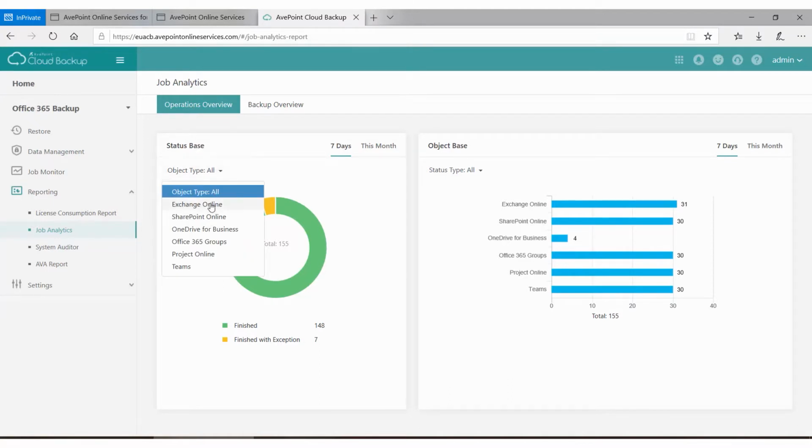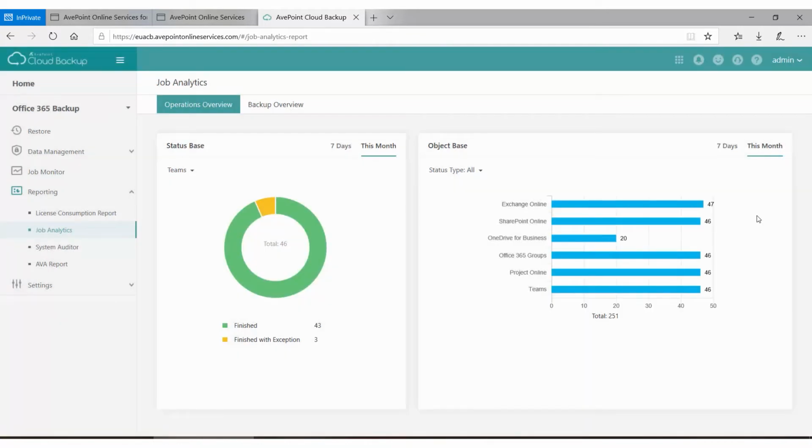If you would like to look at the individual objects, you can click on the drop-down here and select them. So in this example, I can see SharePoint Online is encountering no exceptions. OneDrive for Business is encountering no exceptions, but I have shown some recently for Exchange Online. I can also view it for the month. We seem to have a couple for Teams as well. On the right, you're looking at the object types and total amount of activity over either 7 days or the last month. To change the status, we use the drop-down.